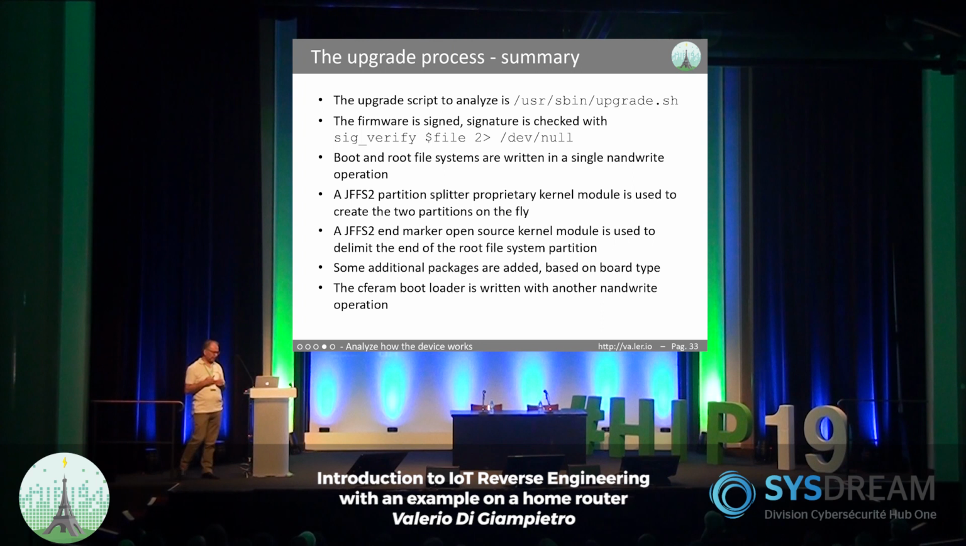The firmware file is signed and the signature is checked with the sig_verify binary that is included in the root file system of the router. The boot and root file system are written in a single write operation. Some kernel module is used to split the partition on the fly. Some other kernel module is used to delimit the end of the root file system partition. Some additional packages are added at the end based on board type, and the bootloader at the end is written on the NAND flash and the system is rebooted.